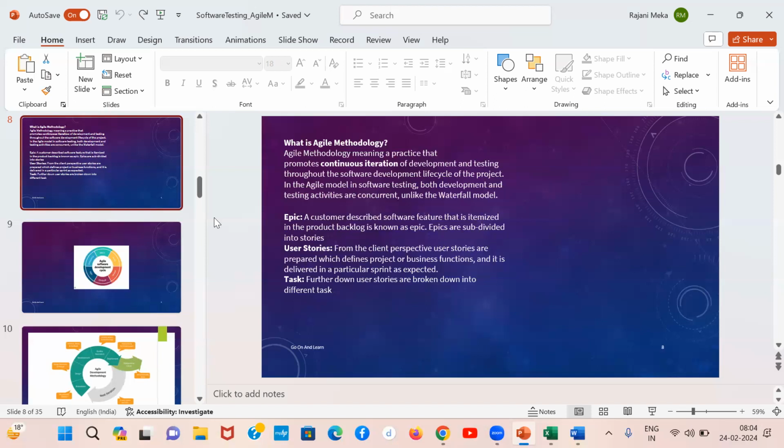Able to understand what is agile methodology? Yeah, it is iterative and incremental model. Yes, it is an iterative incremental model, meaning every time we take a few requirements, we develop, then we test. Again, we take more requirements, we develop, we test. It goes on like this in a cycle.